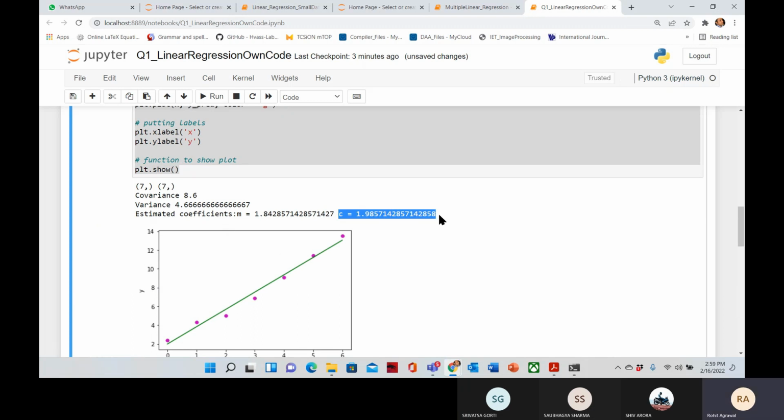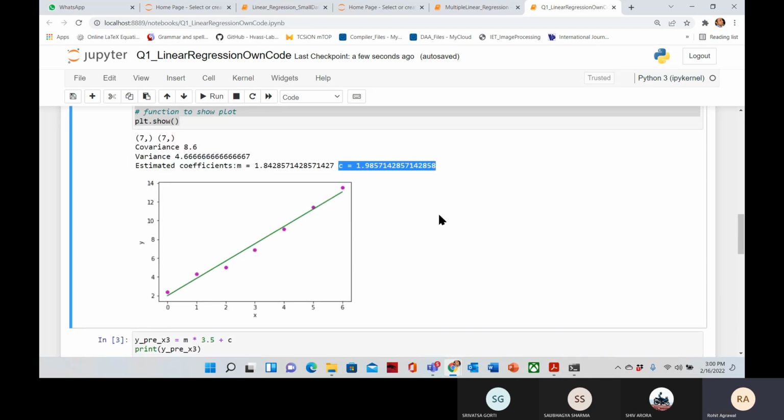Clear? So that's what I want to show you. In MATLAB, it doesn't depend on whether you are using the library or your own code. Both times, if you are following the same algorithm, you will have the same solution. Okay, so this I have done.